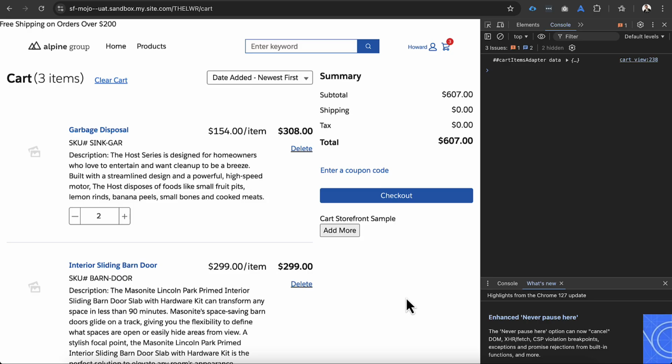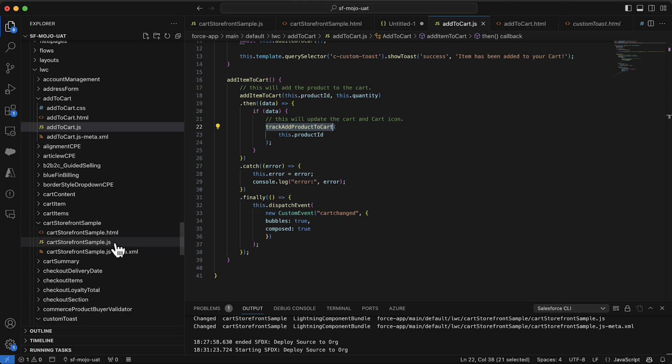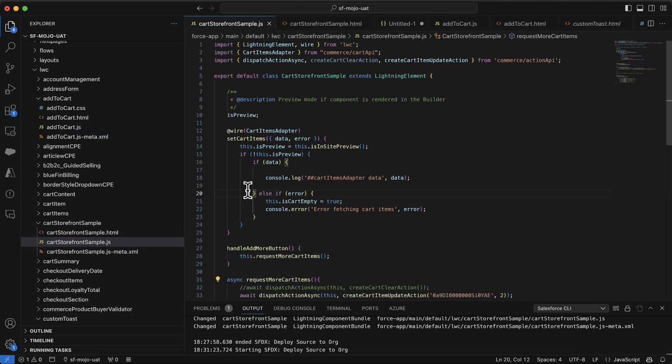All right, we're on the storefront now. We're in the cart page, and you can see that everything looks pretty standard so far. Except for this section down here. This is our little simplified cart storefront sample component. So if I open up VS Code, and let's actually navigate over to that component, it is doing a couple of different things. But the first thing we're going to talk about here is the storefront adapter. So you can see we've imported this from the Commerce Cart API.